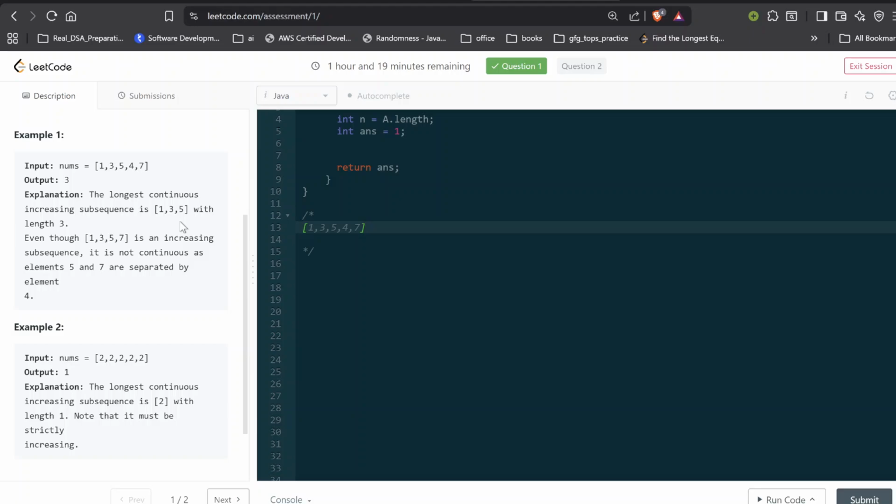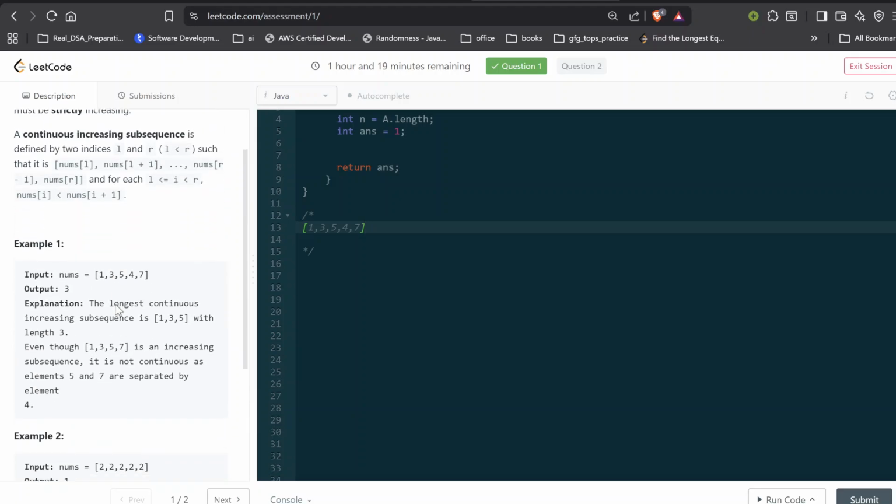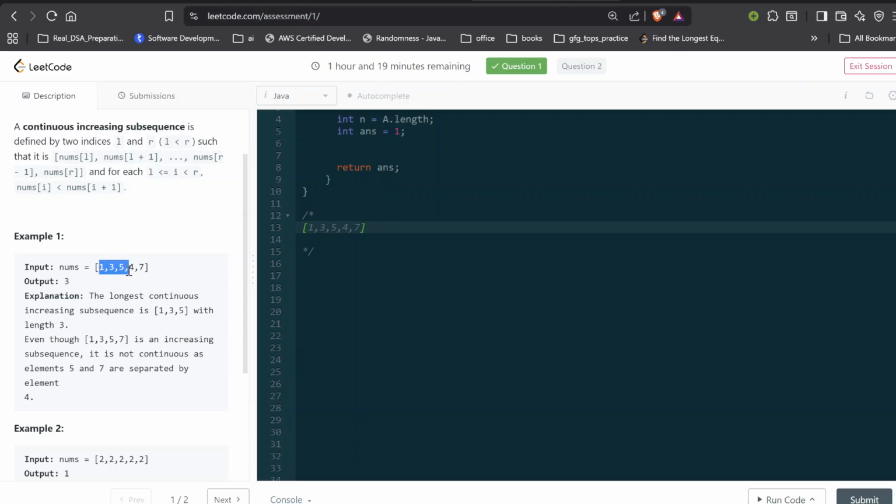One thing to notice here is we don't need to give the exact answer, right? Meaning it is not asking for the exact subarray that we are able to find, like 1, 3, 5. No, this is just asking for the count. So that's the first hint you can get from a question, right? It is not asking for the actual subarray that is the longest.